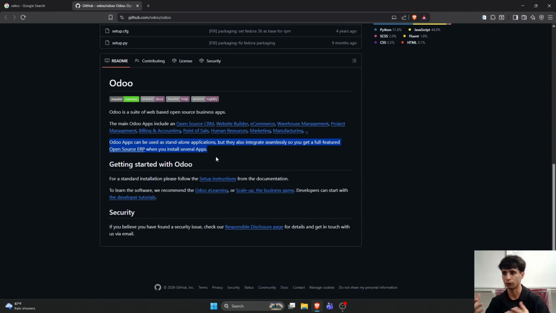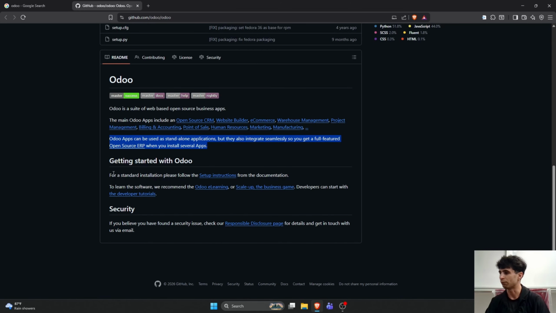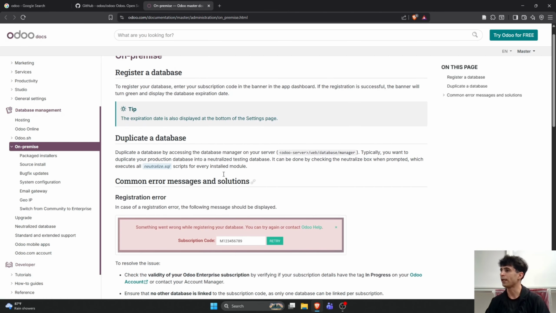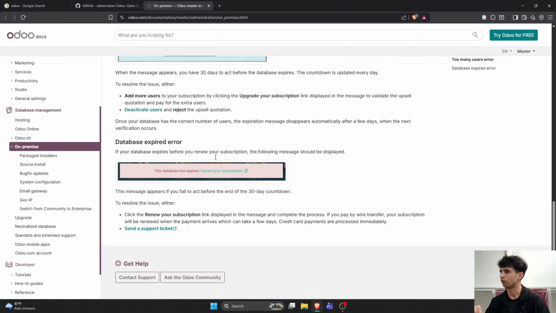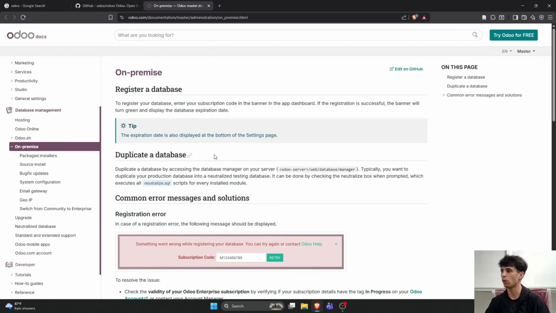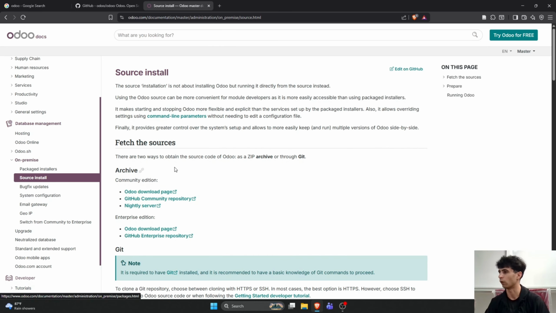So how should we do it? Upon scrolling down, you can see this section for getting started with Odoo. For standard installation, please follow this set of instructions. So you can open this link. Now it has brought us to this on-premise page, which might not be too useful right now. What I want you to do is come to this tab of source install.